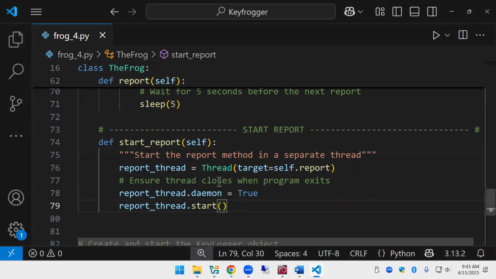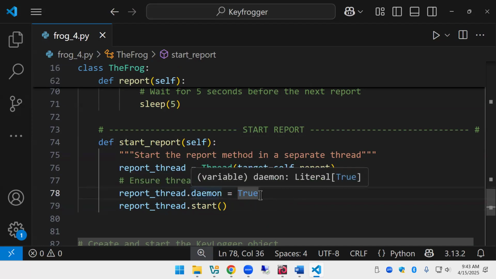It doesn't do anything else. So it starts the thread. With a thread, you have to have either a method or a function that's a target. That creates from this class, a report thread. We say the daemon is running. What's a daemon? It's a background service.